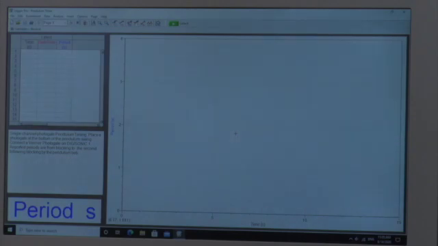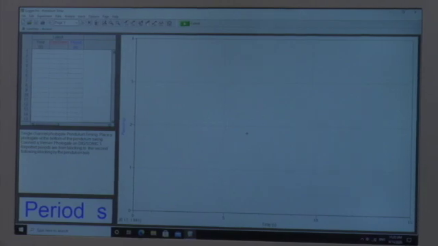And then we're going to, again, you want to take 10 periods and 6 lengths, but I'm going to take one period, 3 periods and just 3 lengths just to show you how this goes.